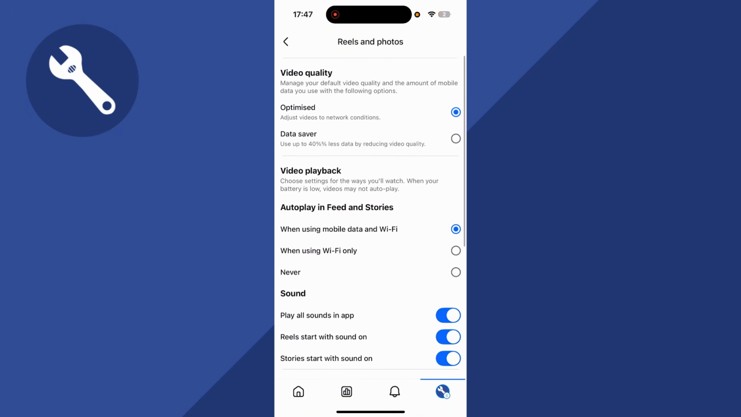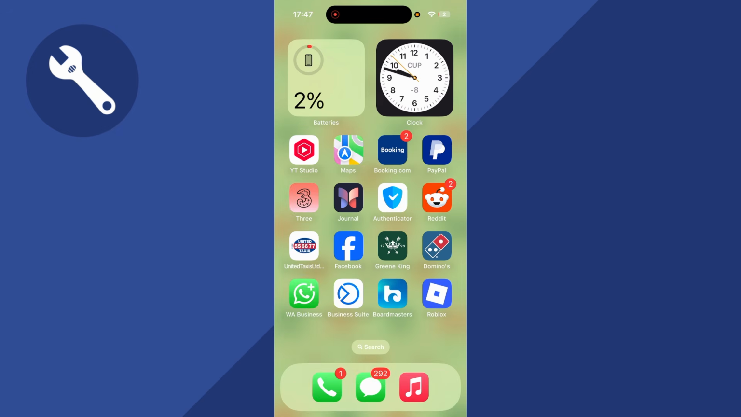And once you've done that, you can then close out of this window and you can check to see if your sound is now working. Now you also need to ensure that the volume is turned up on your device, so you can try playing another video in another application to make sure your sound's just not muted in general.